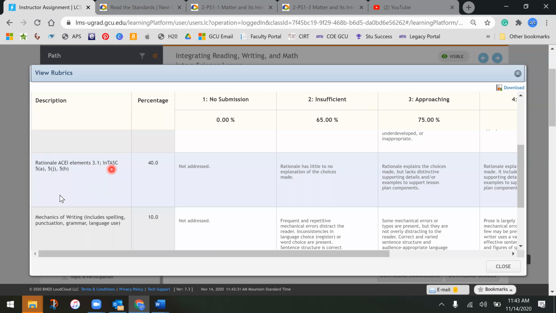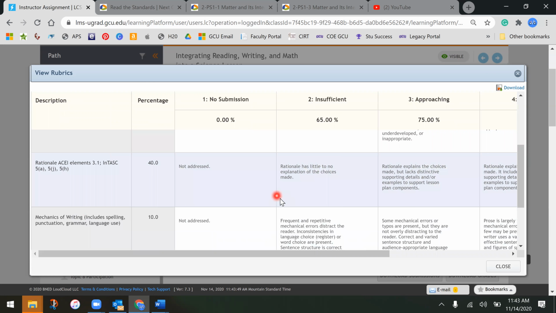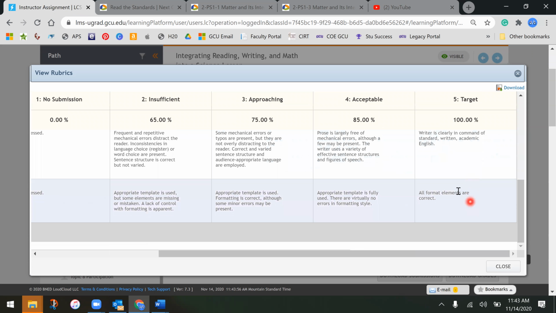Next, you're going to have your rationale on those elements. So you're clearly explaining the choices that you made in the rationale after the plan. And you're giving me distinctive and supporting details and examples that support you putting those things into your lesson plan components. And then we have mechanics as always. And then your paper format.